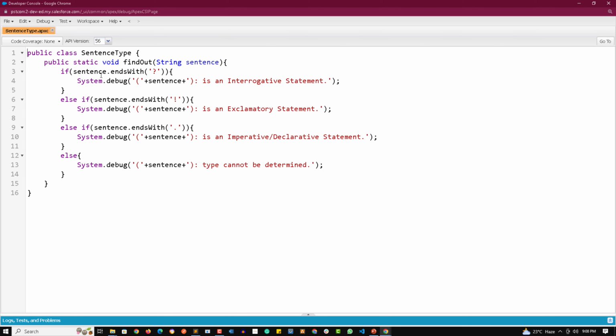So guys, you can see this is the class that we have created, SentenceType. And we have created a findOut method inside it, which is a public static void method, which accepts a string parameter for the sentence. Now inside this method, we are checking whether the sentence is ending with a question mark.